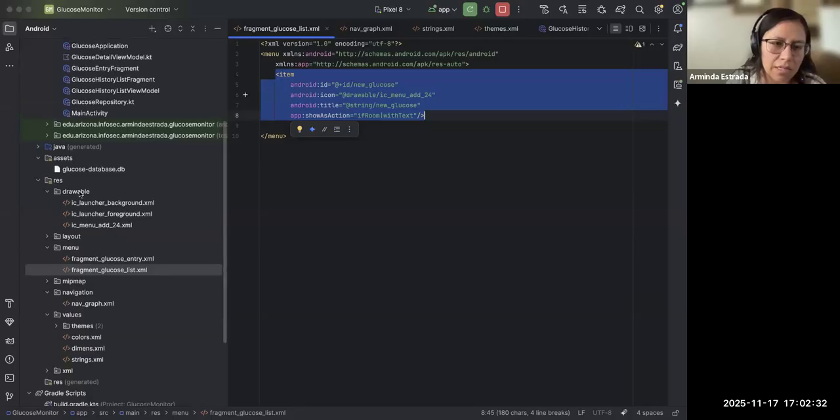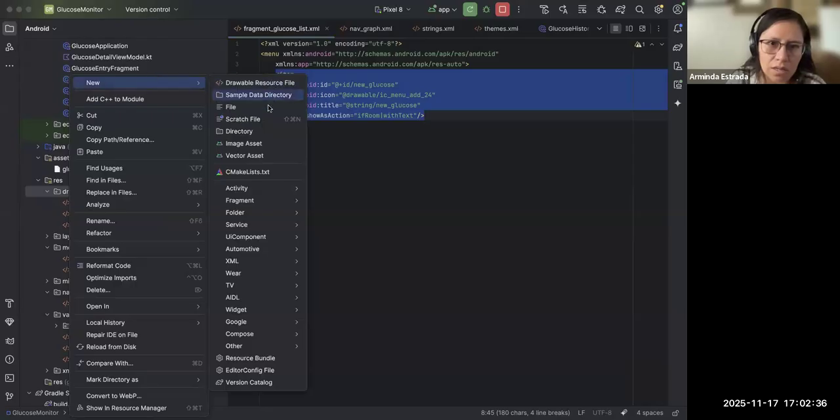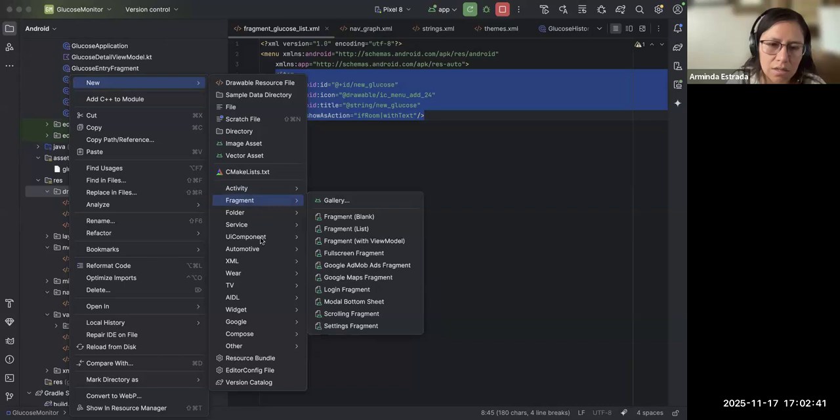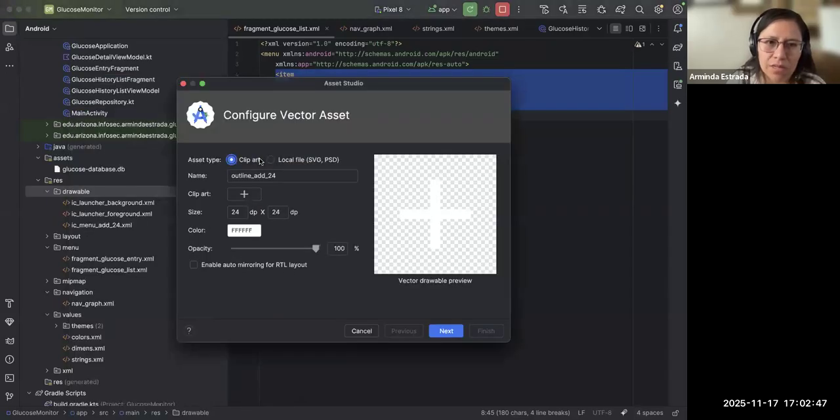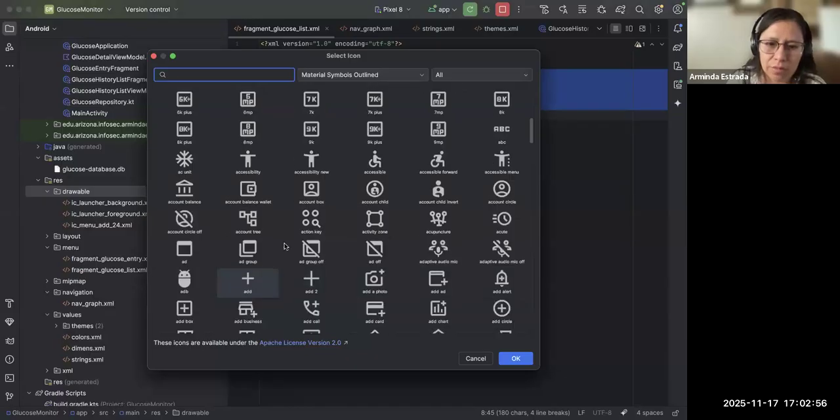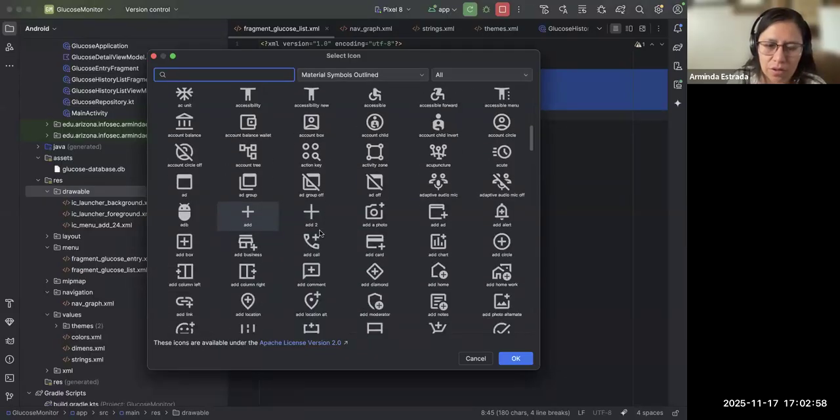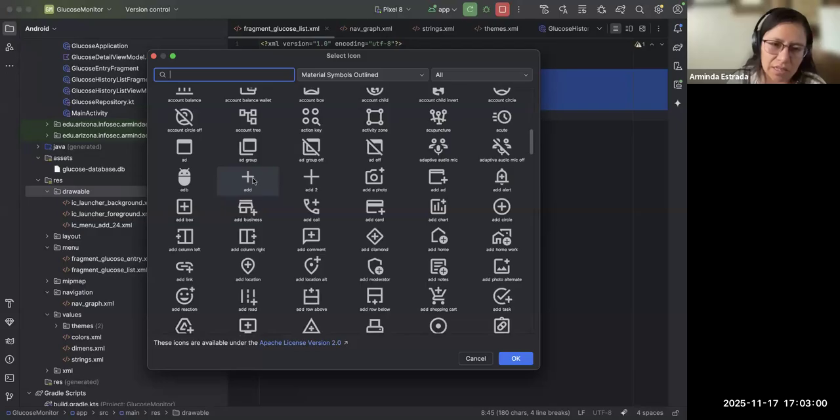Now, how do we add the icons? You can go here and click on new, and then click on vector asset right here. Then you select clip art. If you have your own icons, you can do that. From here, you get to pick whatever icon you want. I just click on the add icon. It makes sense, right, to add things.